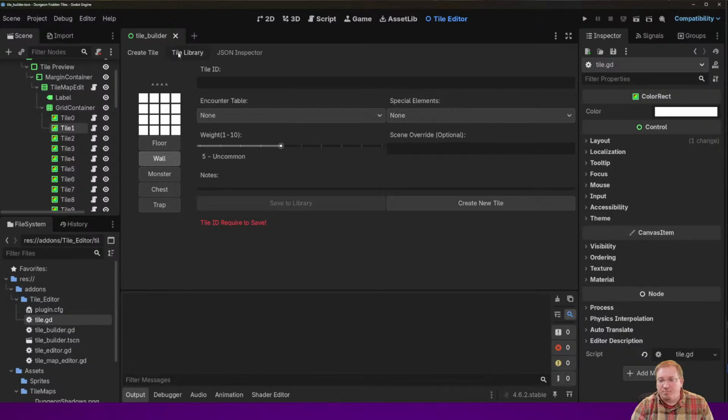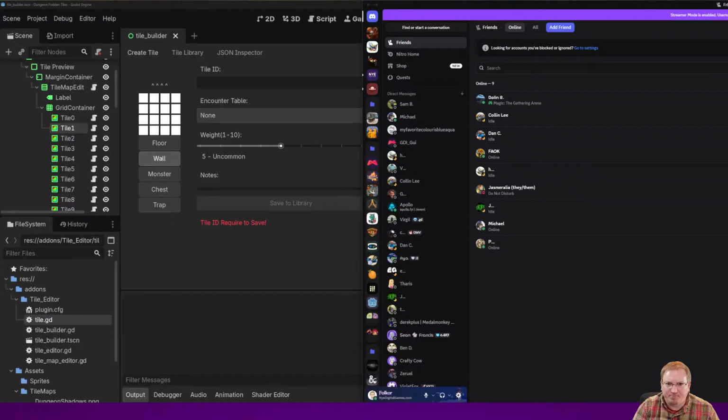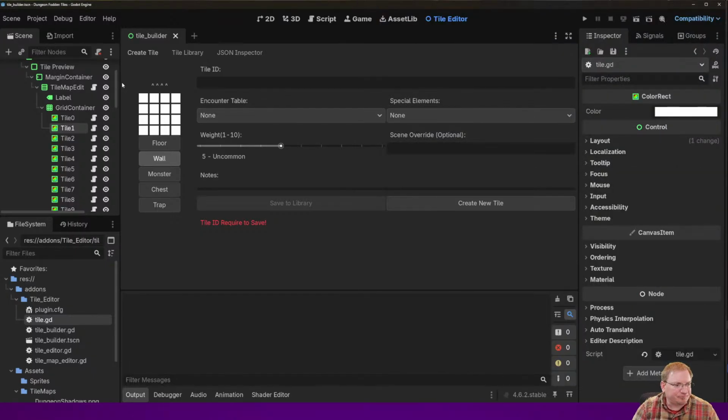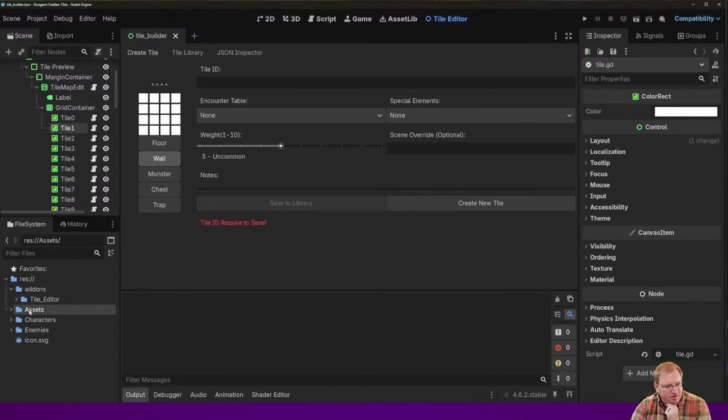Okay. Oh, before we do that, we need to build an actual resource. We need to build the resource that we're going to save this stuff to. And so let's see here. What do we got? Do we want to make that in the tile editor? We need the resource to be, because this is the actual editor itself.